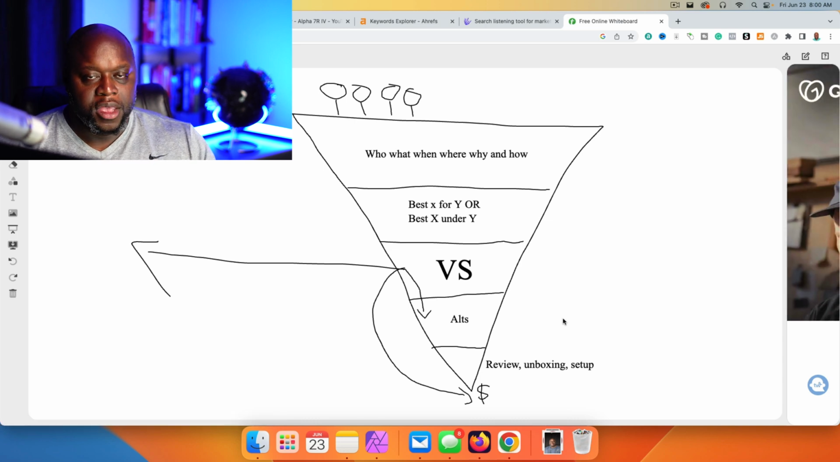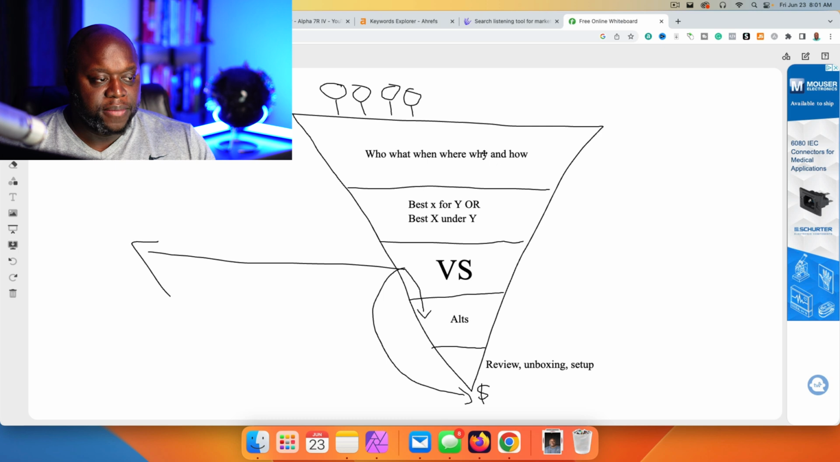Every single person goes into this funnel, okay? Think about it like this. If someone ultimately needs to lose weight, they're happy up here.